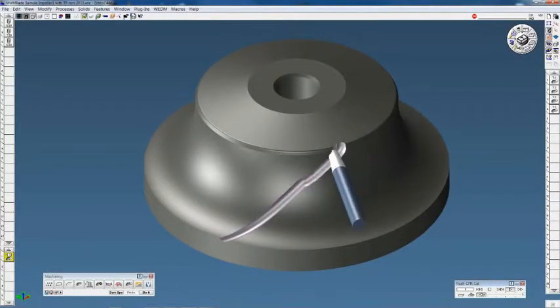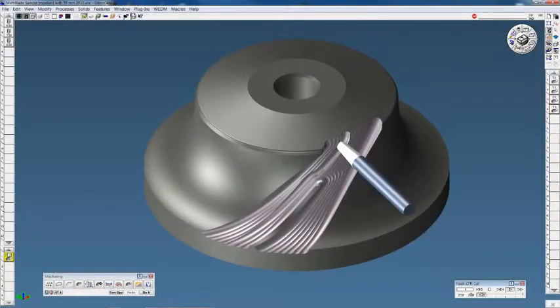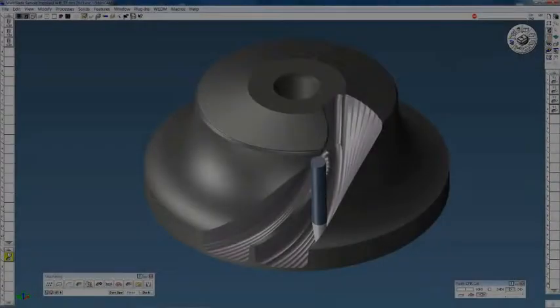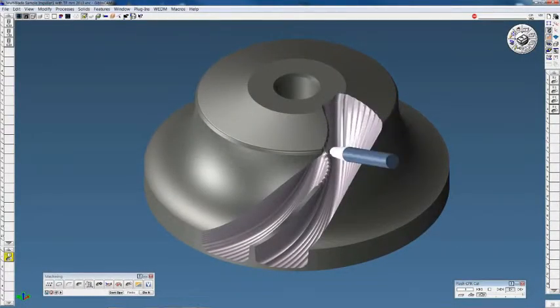New in GibbsCam 2013, the 5-axis multiblade option adds the automated, specialized functions needed to handle your more complex, multi-bladed turbo machinery parts.